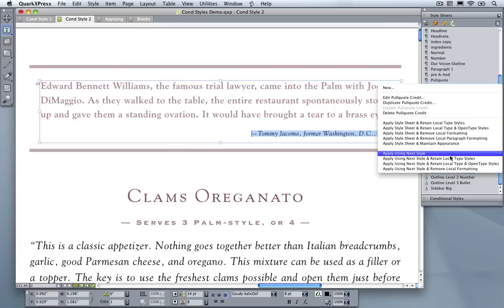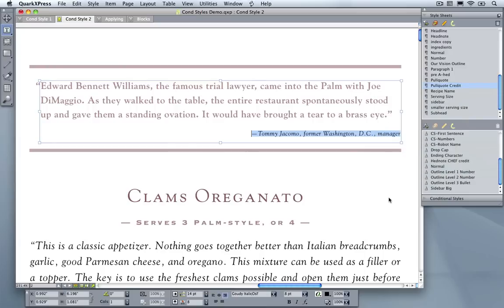And then of course there are some other variations on that, such as apply using next style and retain local type style. So it's some combinations of next style and the local formatting handling that we talked about above. So our style sheet context menu has gotten a lot bigger. Some of these commands are sort of long and a little laborious to read. I apologize for all of that, but again, I think these are going to be welcome additions by anyone who uses style sheets a lot.